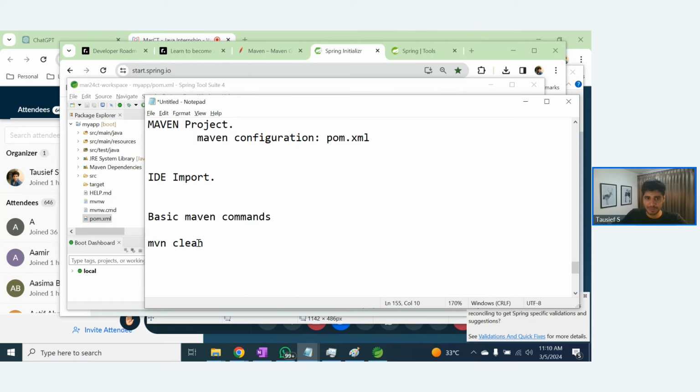So a few commands you need to be aware of. Maven clean, Maven install, Maven package, Maven Spring Boot run. That's it. These are some of the Maven commands which will do a lot of activities for you. For example, Maven clean cleans the existing temporary files which are created. If you run Maven package, it generates the required archive file, the jar file, for you. If you do a Maven clean, it will delete all those pre-existing files.